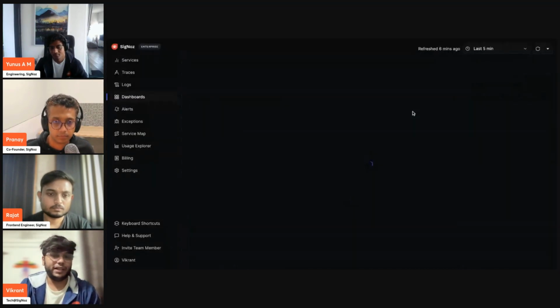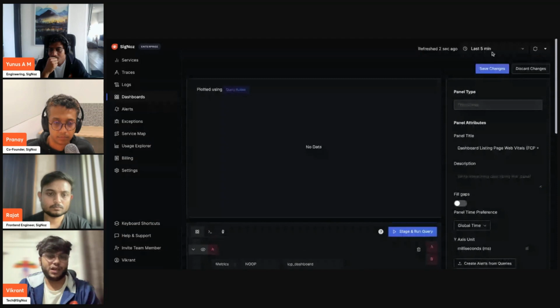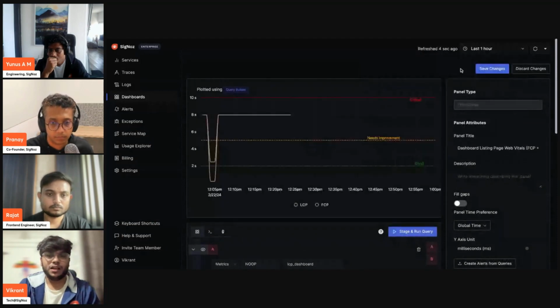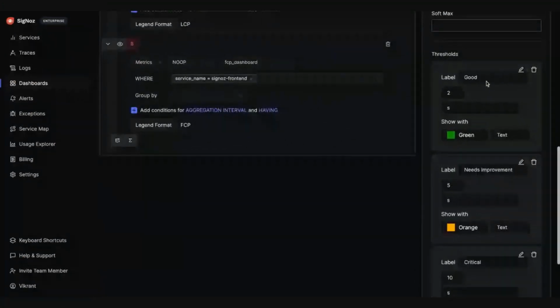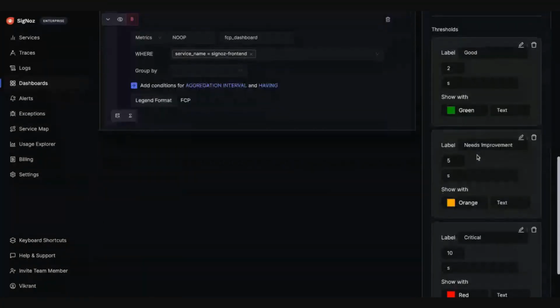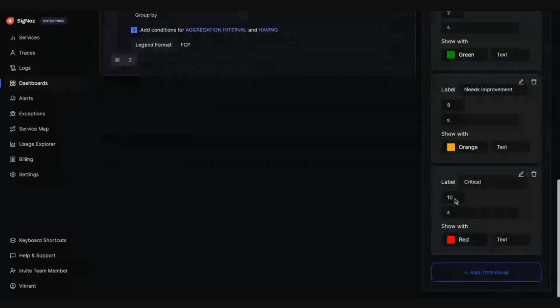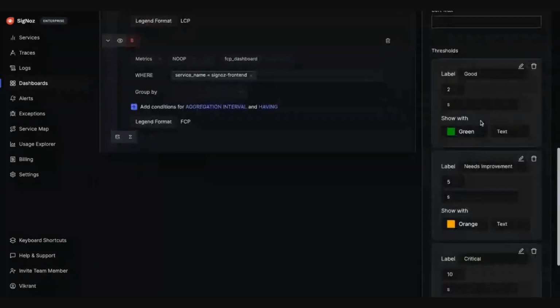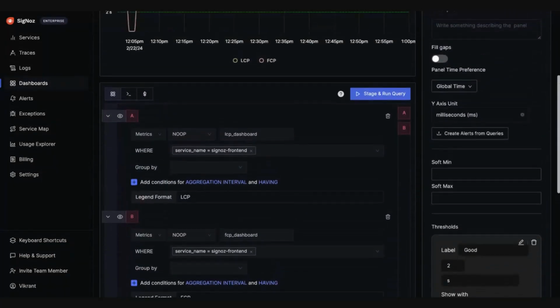Let's say we go to the edit of the dashboard. We have the last 1 hour of data present here. You can define your thresholds here. Let's say 2 seconds is good, 5 seconds we might look into it, it needs some improvement, and critical is above 10 seconds. These are not standard values. These are just for depicting purposes.